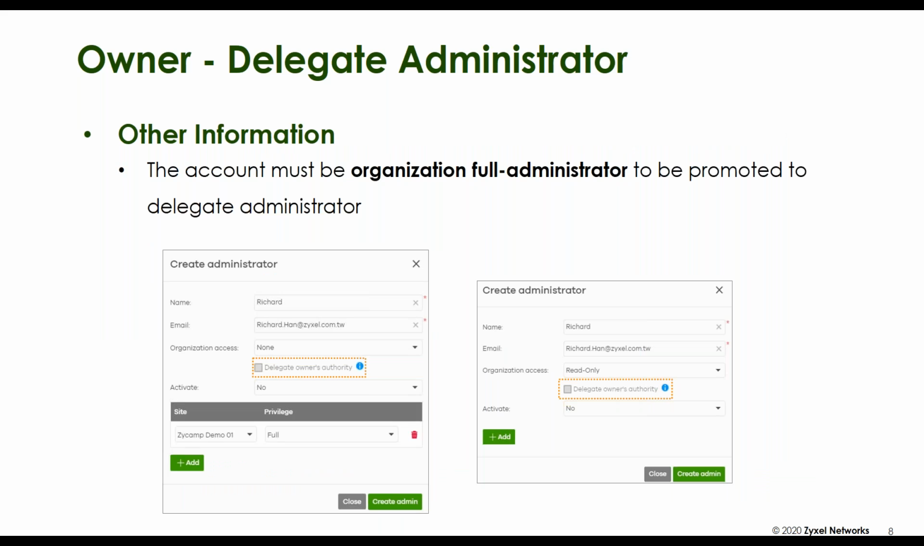In regards to the delegate administrator, the account must be an organization full administrator to be prompted to be a delegate administrator. So any other levels of permissions cannot be made a delegate administrator. If it's read only, for instance, that cannot be done. So that's just something to bear in mind.